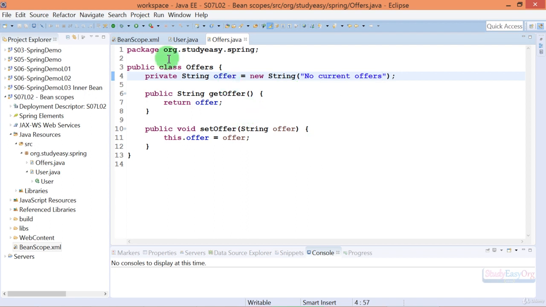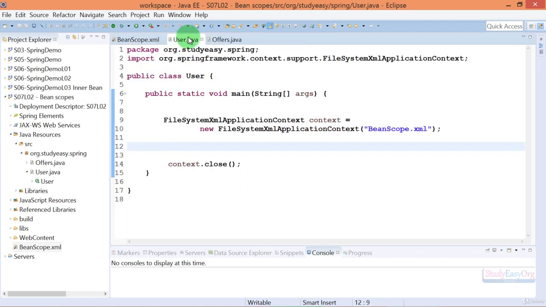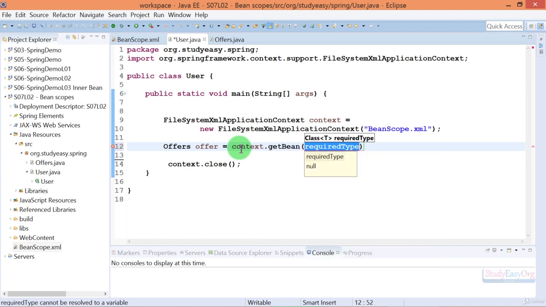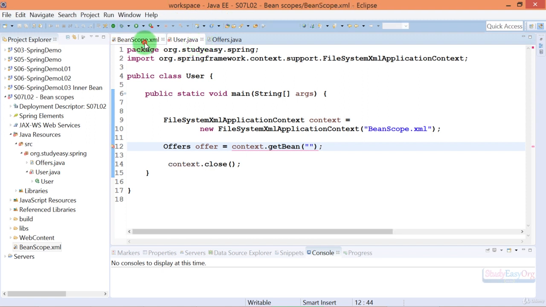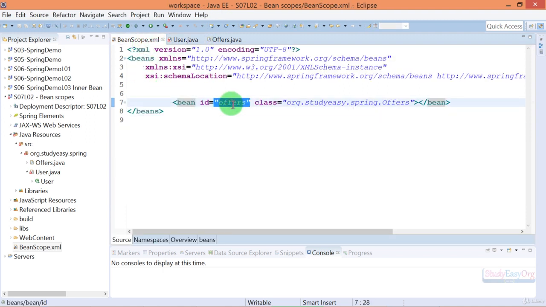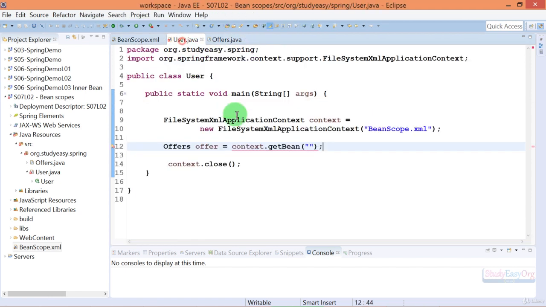We are all set, and now moving to this User.java, our original application. Here we would be creating an object of the Offers class. So we will type in Offers offer, and here I would also show you an alternate way of making use of this particular context object. I will type in context.getBean, and I will pass in the name of the bean. If we check this beanscope.xml, here is the ID which we would be using. So I will copy this, navigate to User.java and paste it in here.